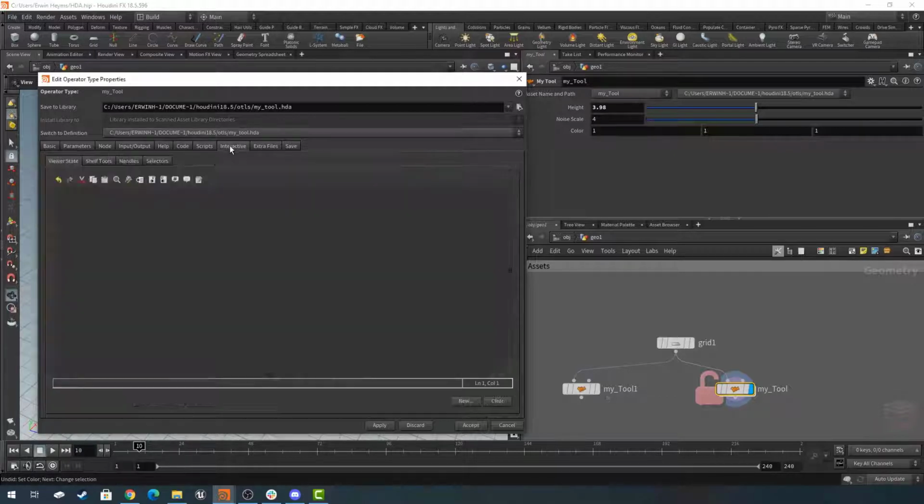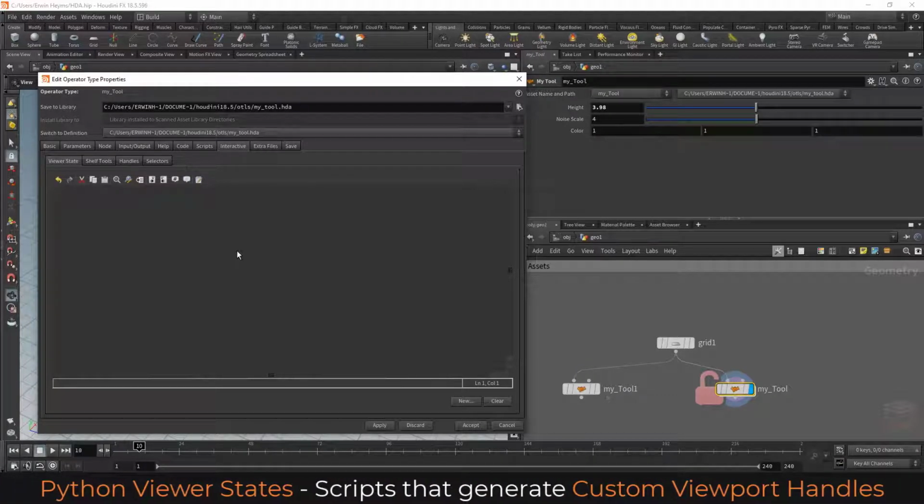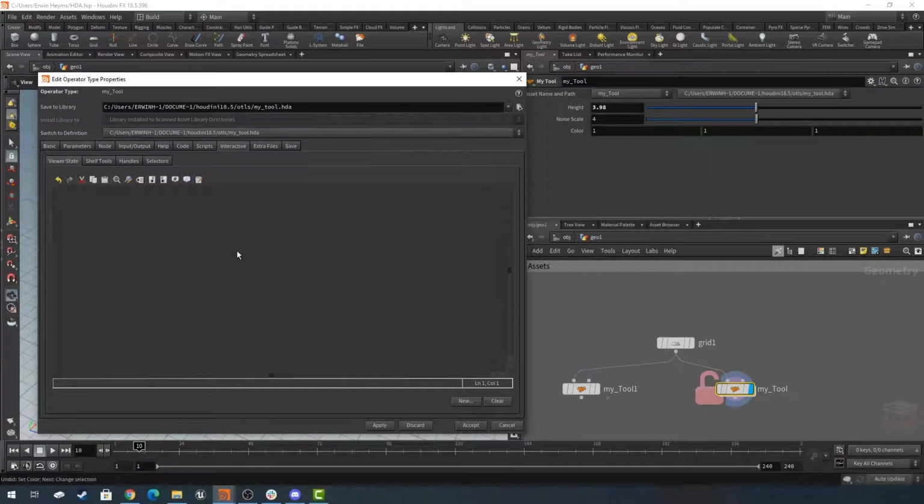Then this tab, the interactive tab, allows us to create custom handles. And we'll go into this in the later modules of the masterclass, where we cover heavy sessions of Python. And this is very powerful. We can create very interactive, user-friendly tools using this. Python viewer states, as they're called, are particularly powerful, but require a bit of an understanding of scripting. So we're not going to look at that at this point.